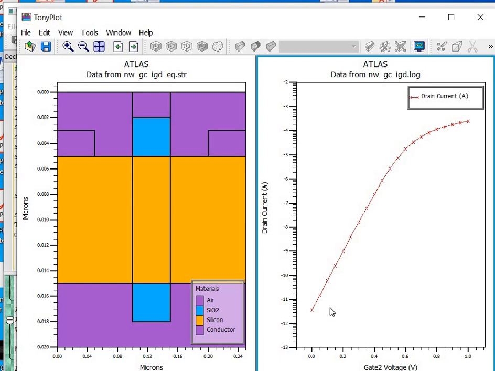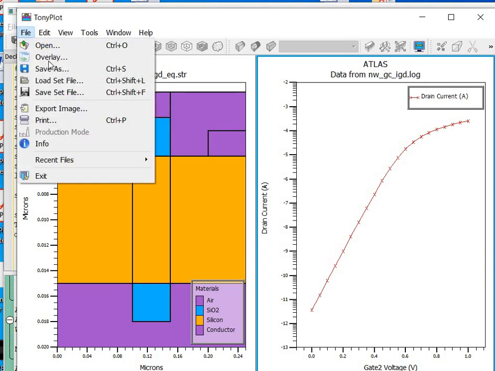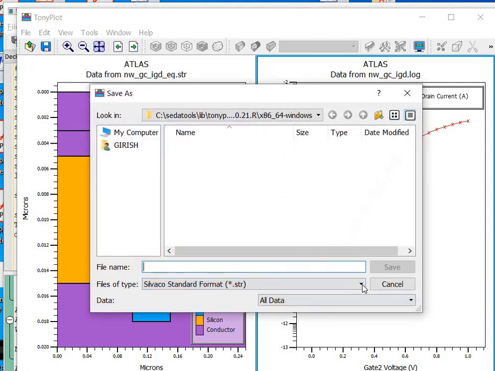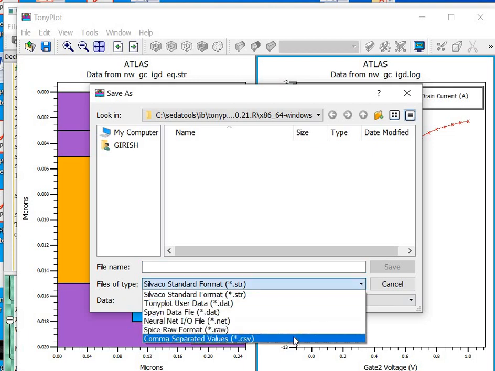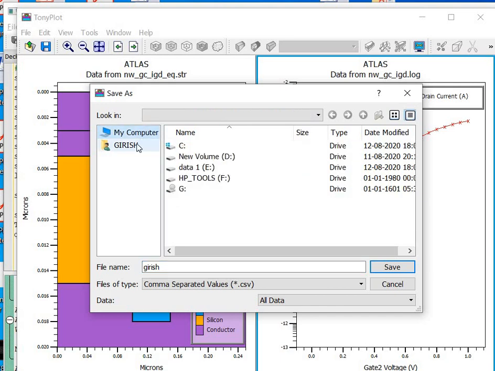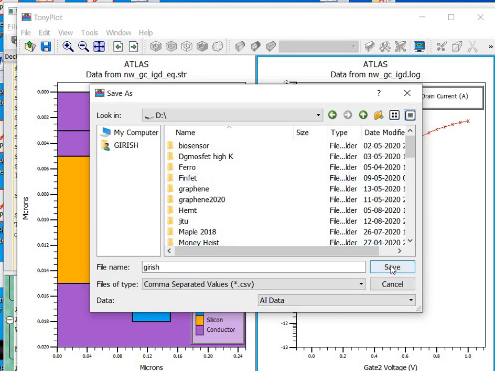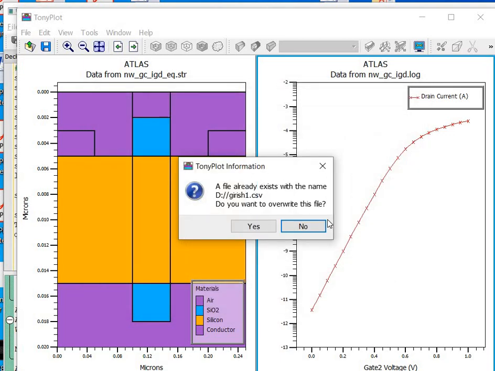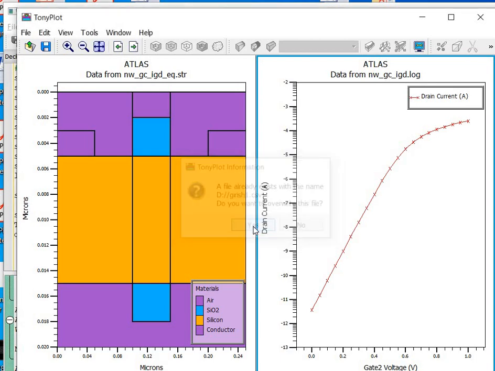If you want to extract the result from the log file, first you have to select it, file, save as. You have to select CSV format. You can give any name, for example Girish, my computer, D drive, save. A file already exists with the name. Do you want to overwrite it? Yes. Your data has been extracted.